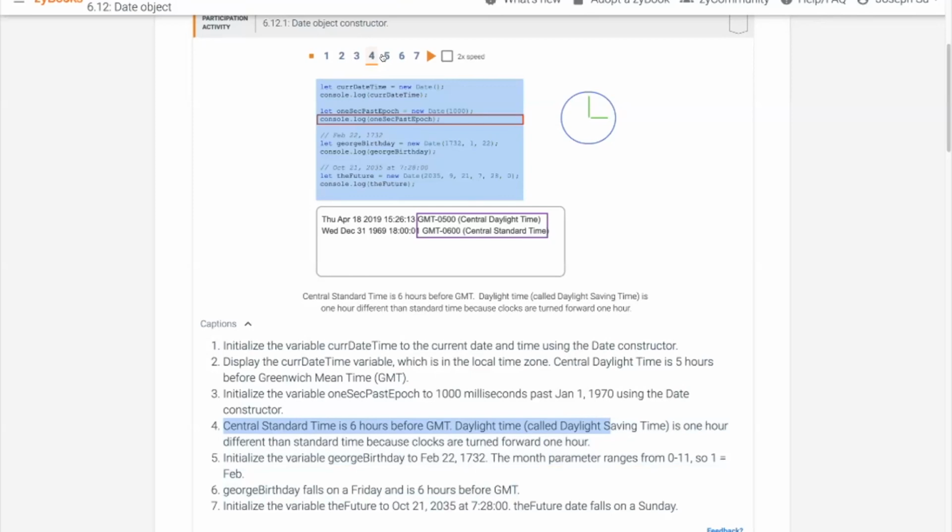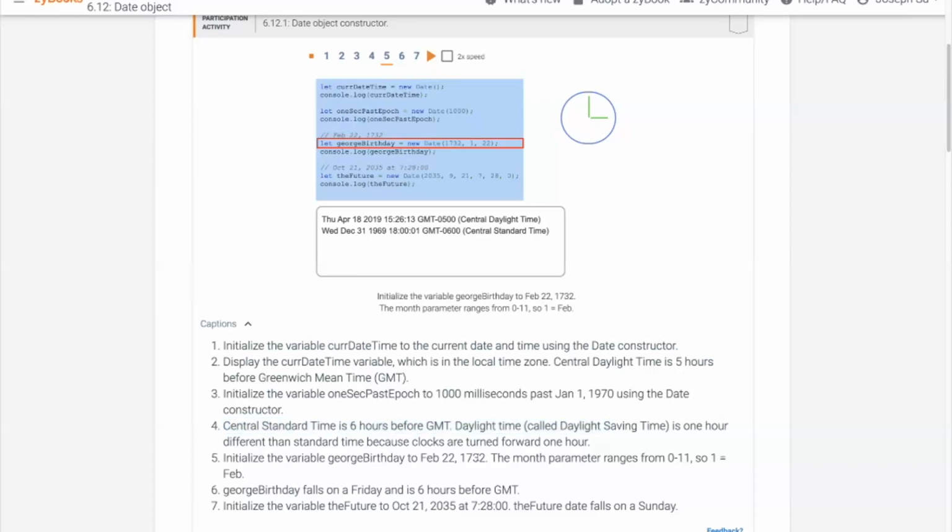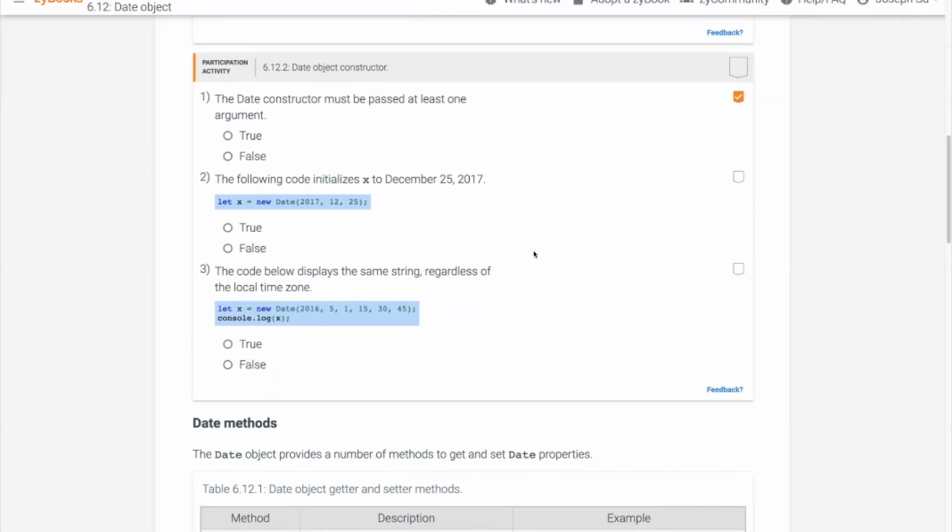Number 5. I'm sorry, number 4 is printed out. Number 5 is creating a new date with a specific date you have in mind. Okay, so this involves February 2nd, 1732. Number 6 is to print it, and then you can see the end result. So I guess this lab focuses on how you can instantiate, make use of various different constructors to create a date object, and this date object will be set up accordingly as you configured.